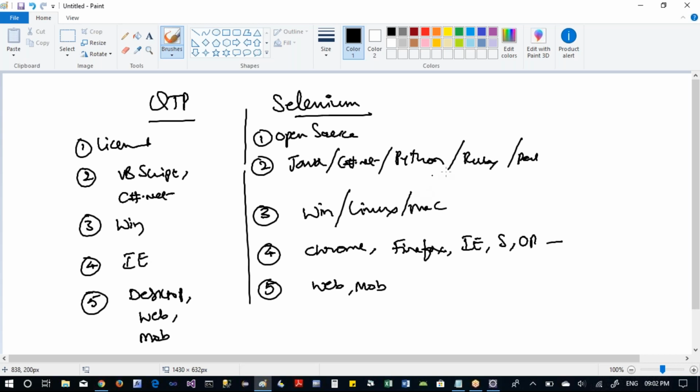So because of all these advantages, we preferably use Selenium for functional automation testing. So I have the facility of using multiple programming languages to write the script, multiple OSs I can use, multiple browsers I can use to conduct my test. That's the reason why nowadays most of the companies are preferring Selenium rather than QTP to implement the automation scripts.